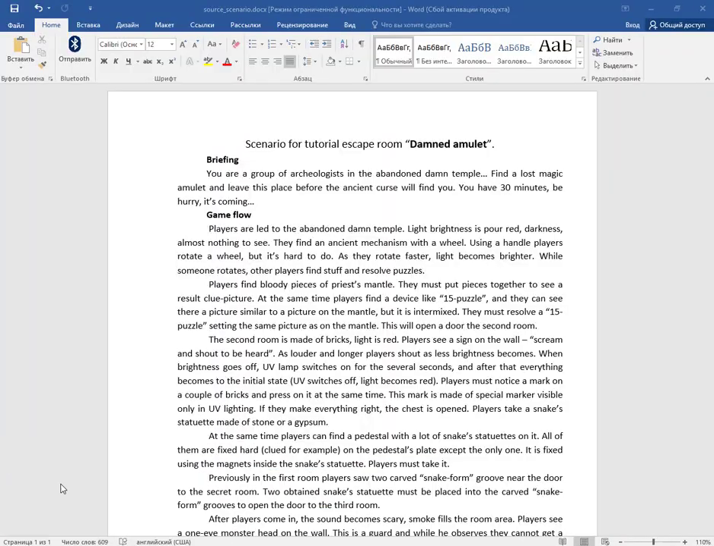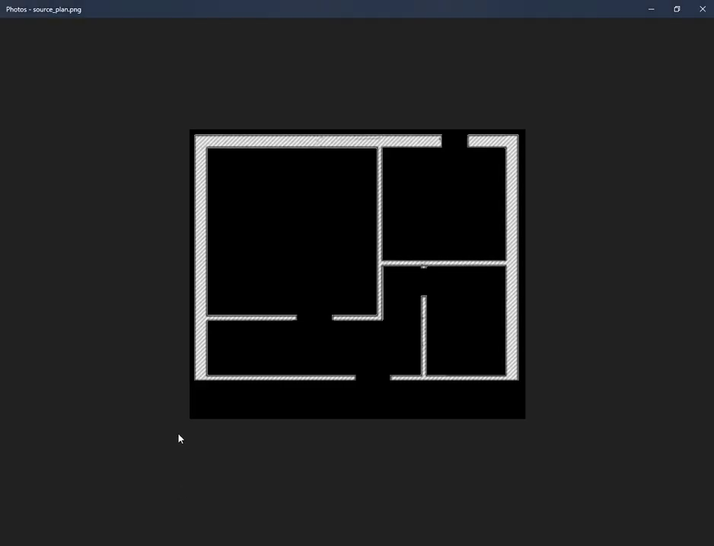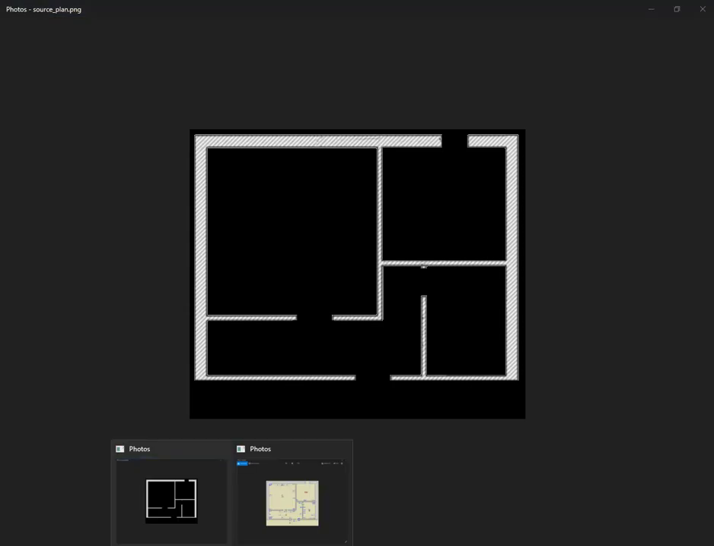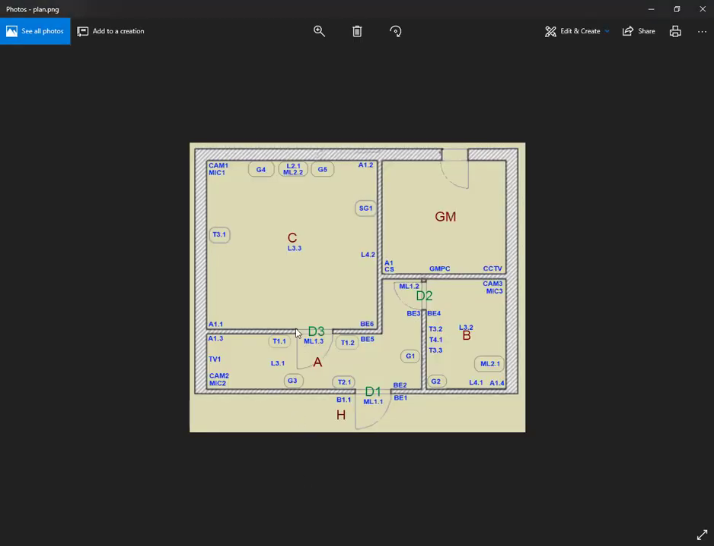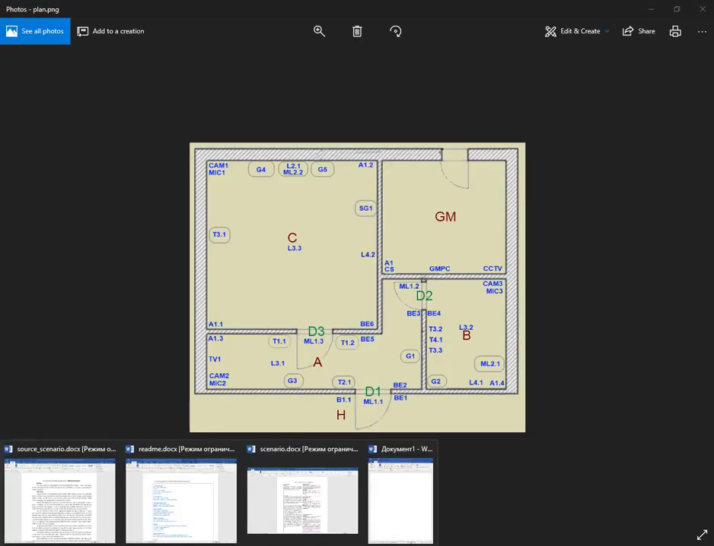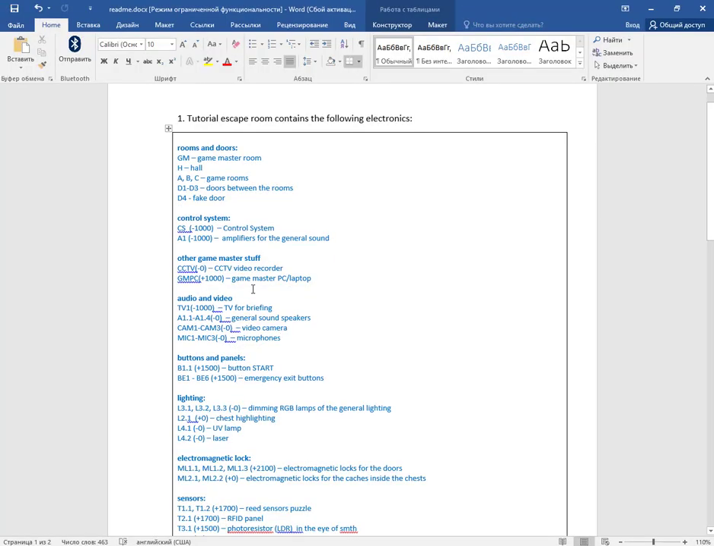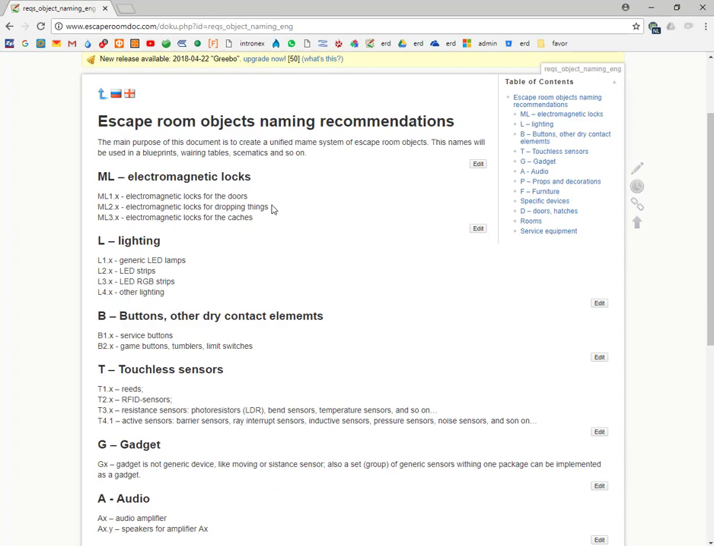So, we have two source documents: the game flow scenario and the building plan. As a result, we got the technician plan and devices list with the cable output heights. All the links to the documents are given in the video description, including our wiki guides.